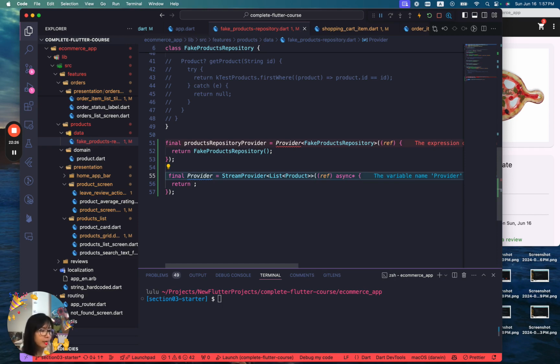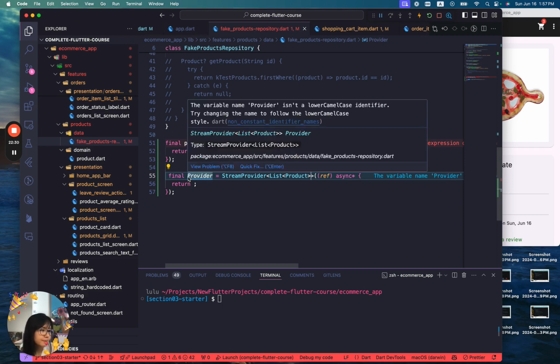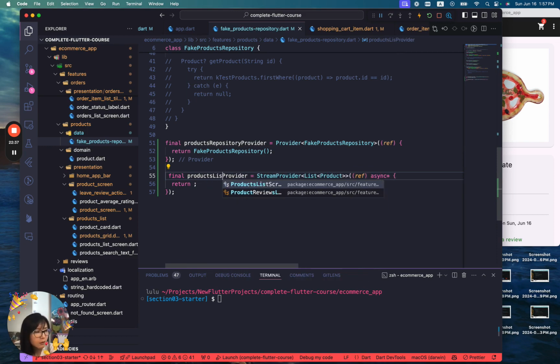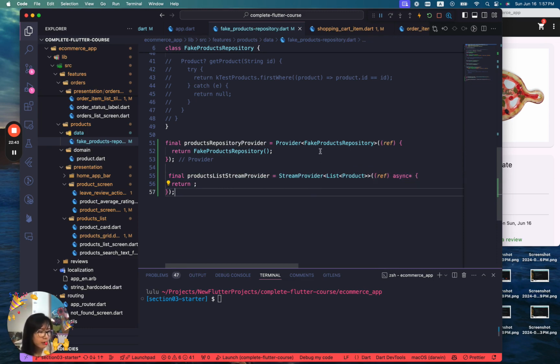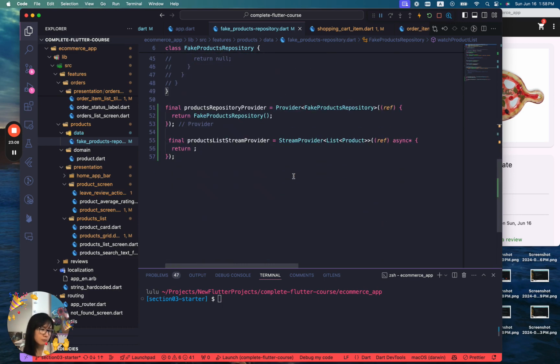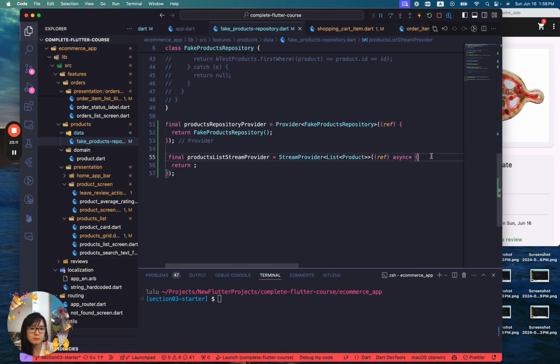And the provider name will be product list stream provider, and I believe we are returning this one. Product as the type annotation, because this is the type of stream that is returned by this method. Then we can remove this async star keyword because we are not using a stream generator. And then inside the provider body, we can type final productsRepository equals ref.watch. And we can pass productsRepositoryProvider as an argument. And finally, we can return productsRepository.watchProductsList.